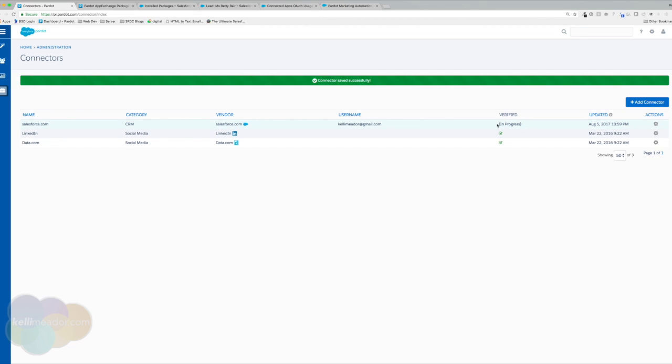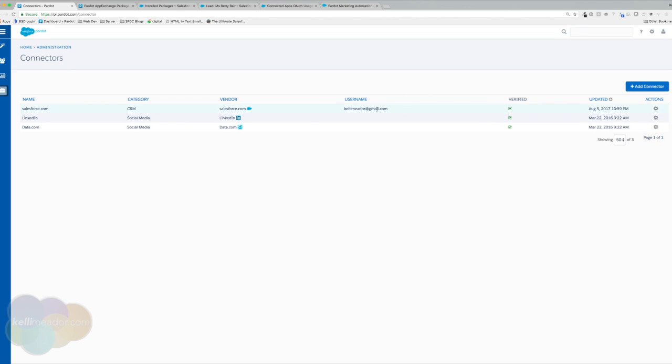So right now our verification still is in progress. This can take a couple of minutes. I'm going to go ahead and jump out, and then I'll come back in to see if it did verify. And when we jump back in, we can see here that my connector is verified.